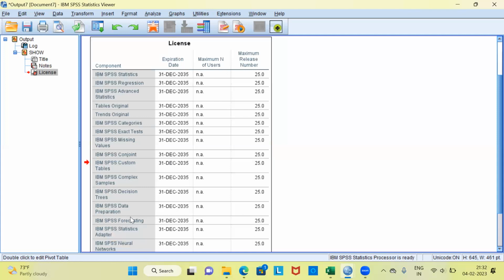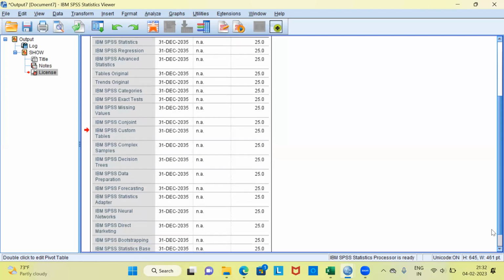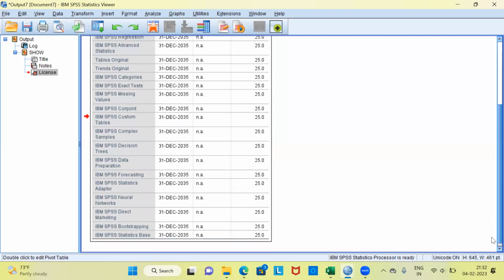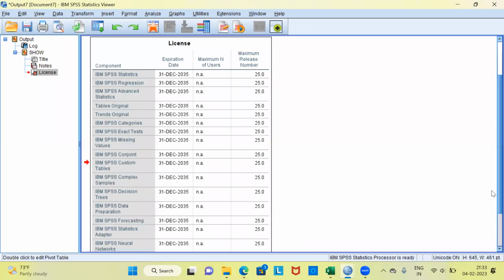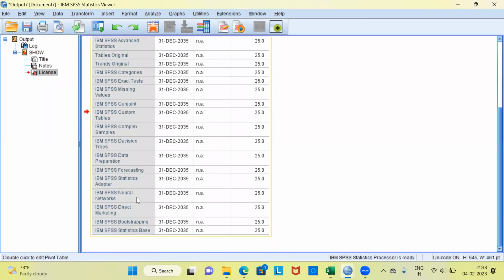This is another module. Next, you have SPSS forecasting module. This has a lot of interesting features like ARIMA, exponential smoothing, Holt's model, Winters additive model, Winters multiplicative model. All these time series data can be analyzed using SPSS forecasting. Next, what do you have? Then you have what is called as IBM SPSS Statistics Adapter. Let me scroll down. You have SPSS Statistics Adapter.